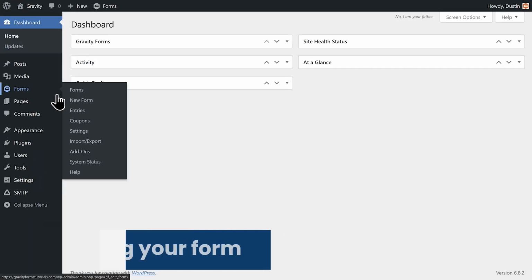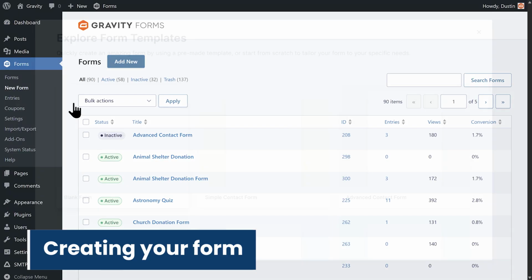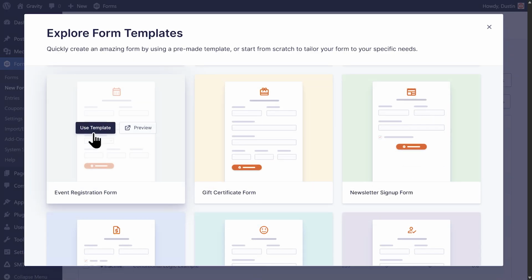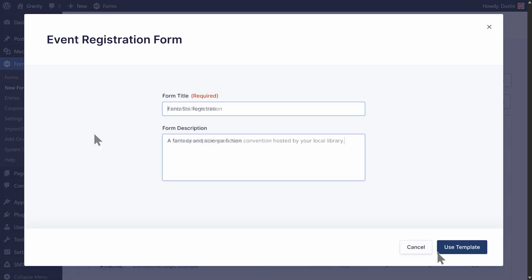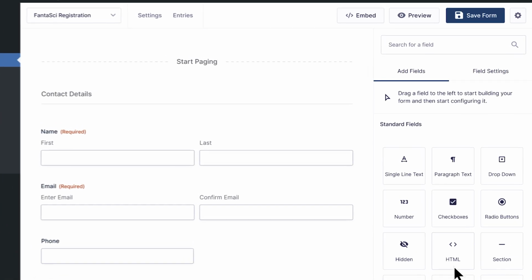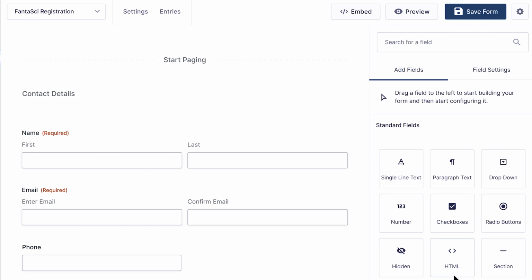I'll get started by heading to my WordPress dashboard and selecting New Form. From here I'm going to select the event registration form template and give it an appropriate title and description. I'll then be greeted with the form editor, where I can add new fields and modify or delete existing ones.